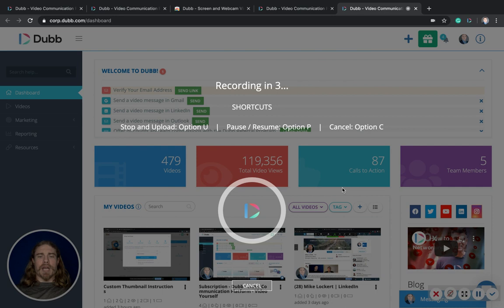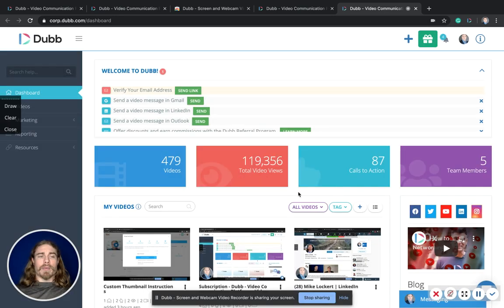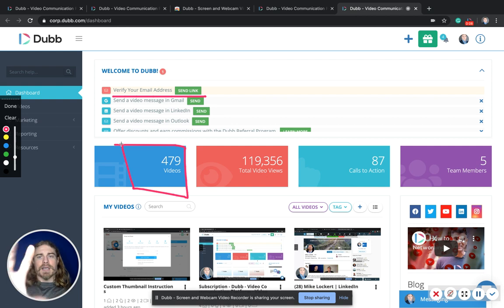So if I go ahead and hit share, it's going to do a countdown. Now I can record my screen, and you'll see there's an annotation tool here. So I can underline, I can draw squares or circles or whatever I need to around the things to make my presentation annotated. I can also change the color and thickness of the annotation tool. I can also clear it and close it.